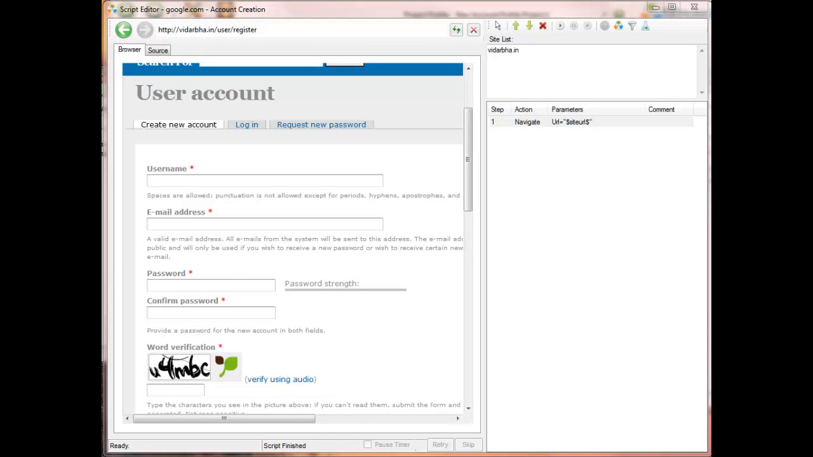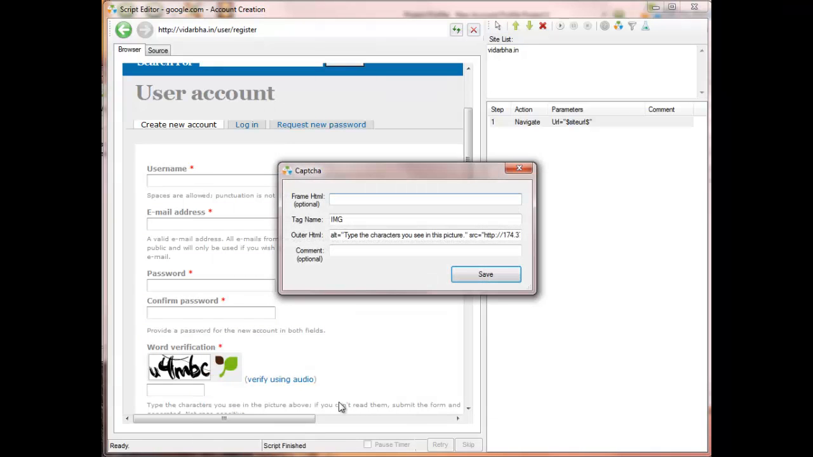The next step that we're going to look at is the solve CAPTCHA step. The script recorder makes solving CAPTCHAs on a web page a piece of cake. All you have to do is select the image that is showing the CAPTCHA with the element selector and choose solve CAPTCHA. It pops up the solve CAPTCHA box.